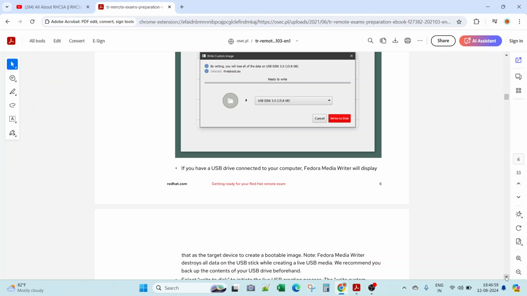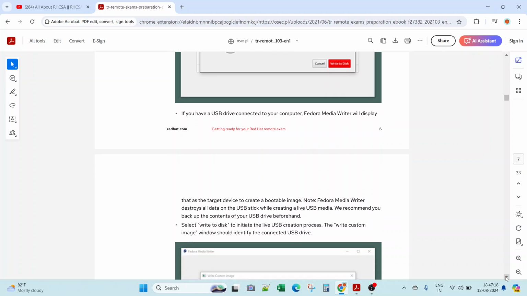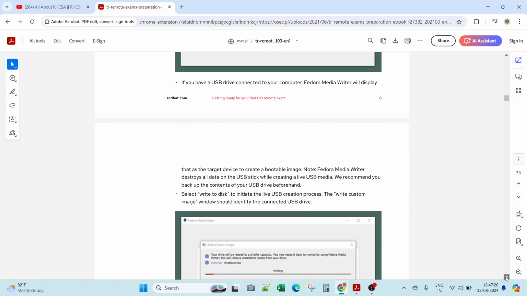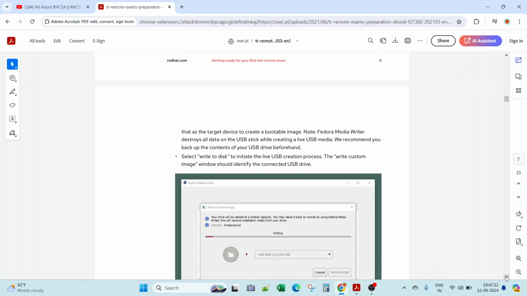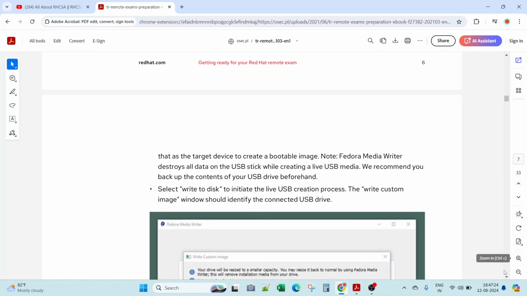If you have a USB drive connected to your computer, Fedora Media Writer will display that as the target device to create the bootable image. Note: Fedora Media Writer destroys all data on your USB stick while creating a live USB image. We recommend you back up the content of your USB drive beforehand.